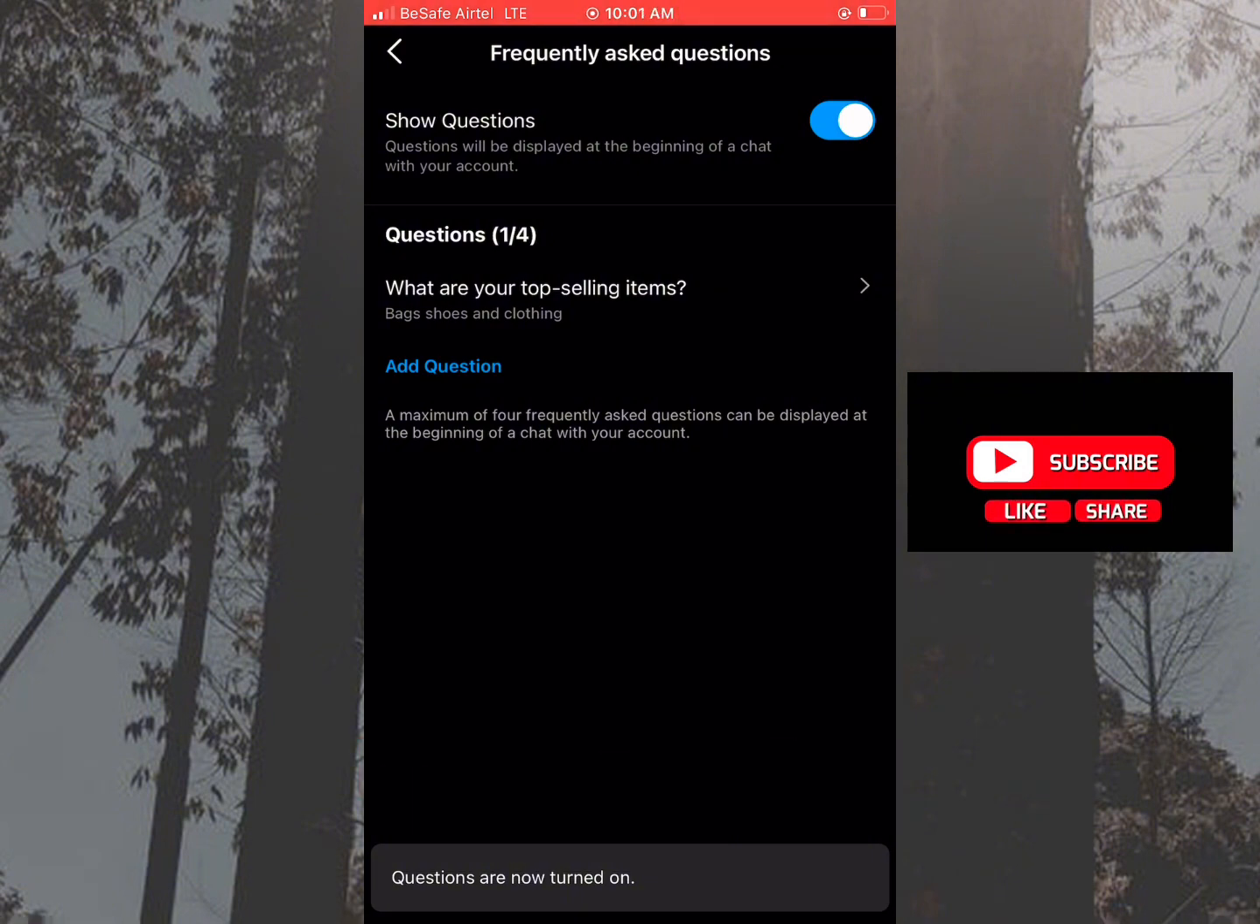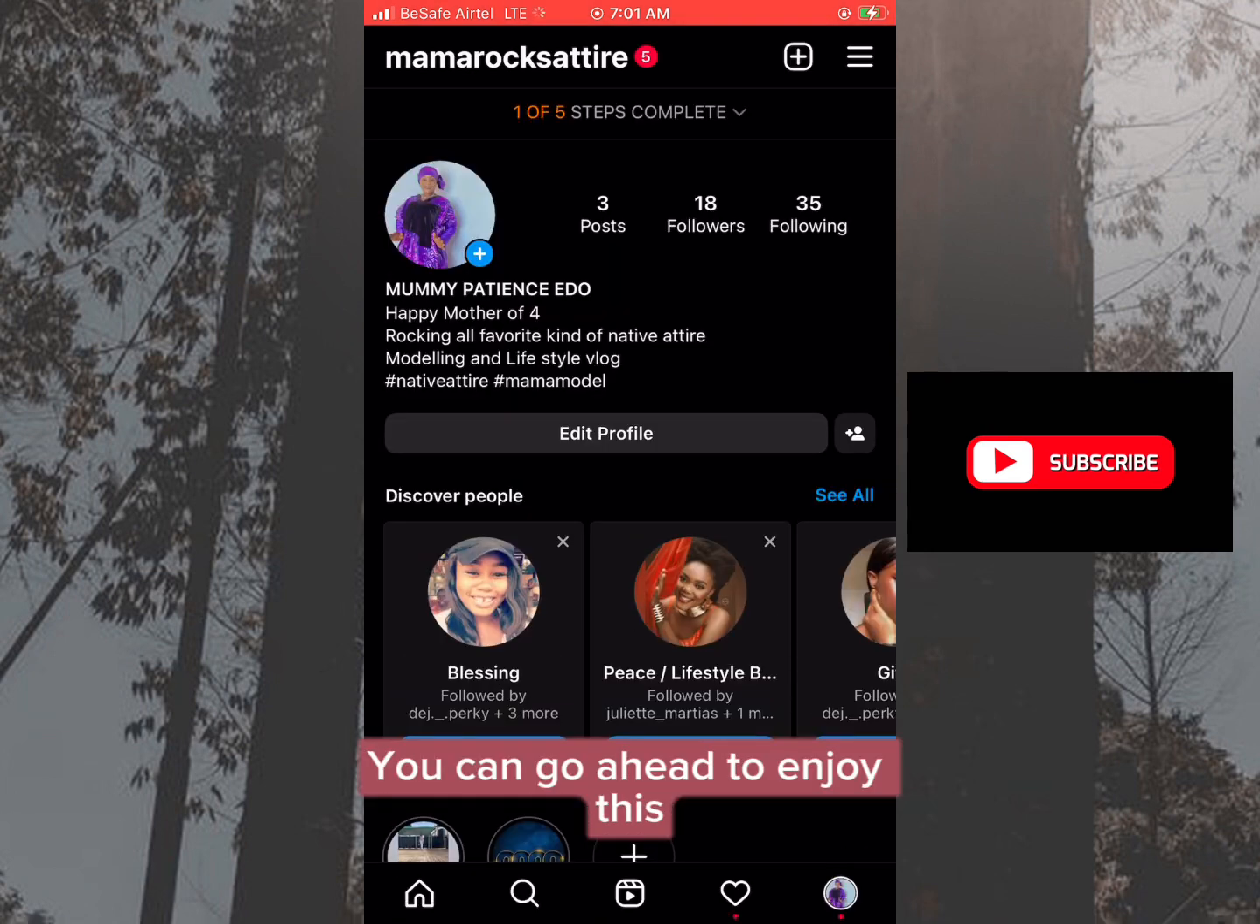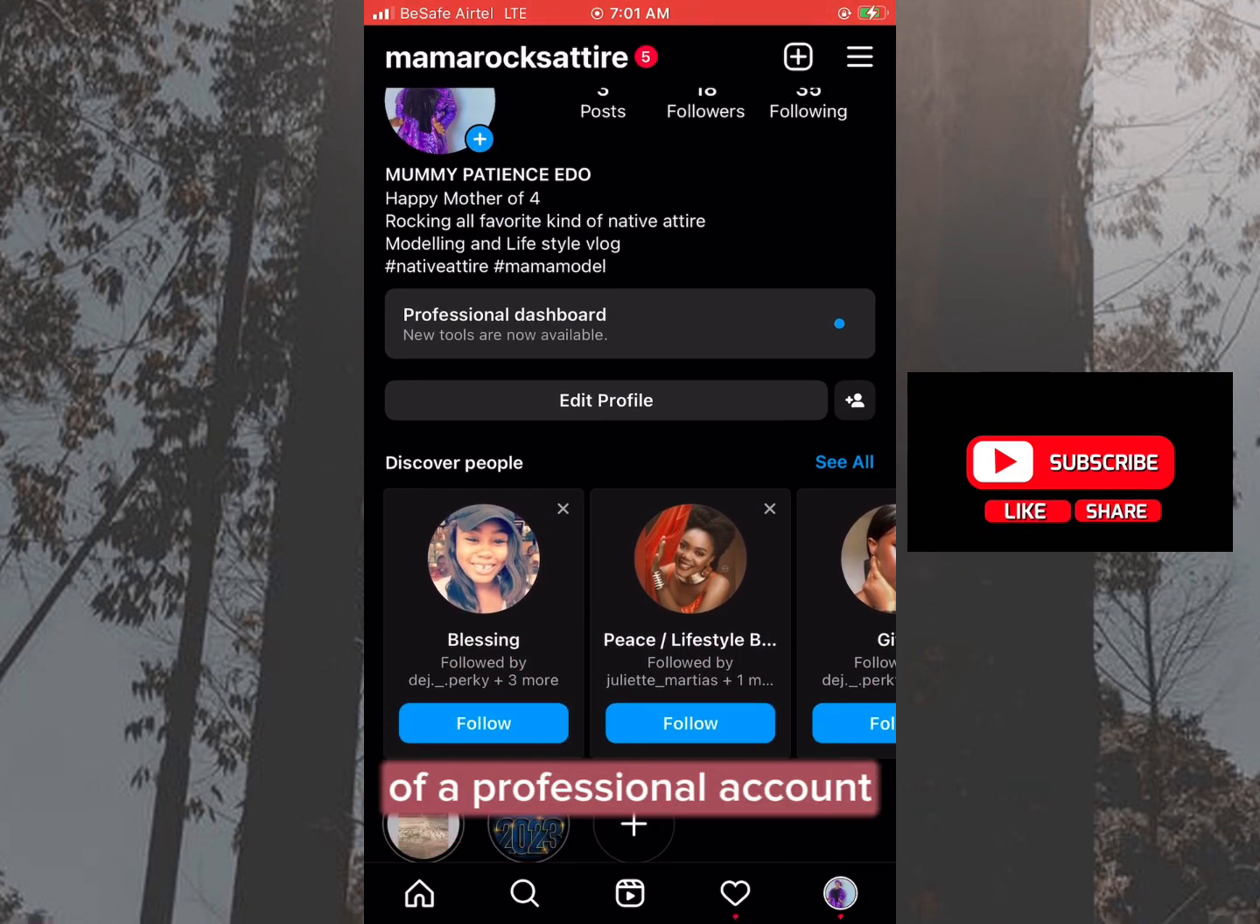By switching to a professional account, you unlock a range of tools that can grow your presence and build your profile. You can go ahead to enjoy these amazing features of a professional account.